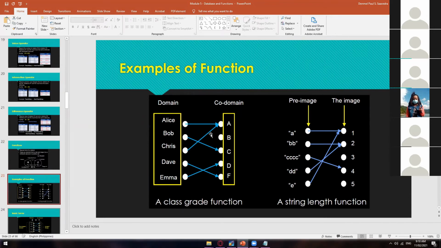So we have the domain and then the co-domain, or the x and the y. We have Alice, Bob, Chris, Dave, and Emma, wherein they are related with your co-domain. Alice is related with A, Bob is C, Chris is A, Dave is F, and Emma is D. As you can see, this is a class grade function. What is the grade of Alice? The grade of Alice is A. What is the grade of Chris? The grade of Chris is A, and so on and so forth.